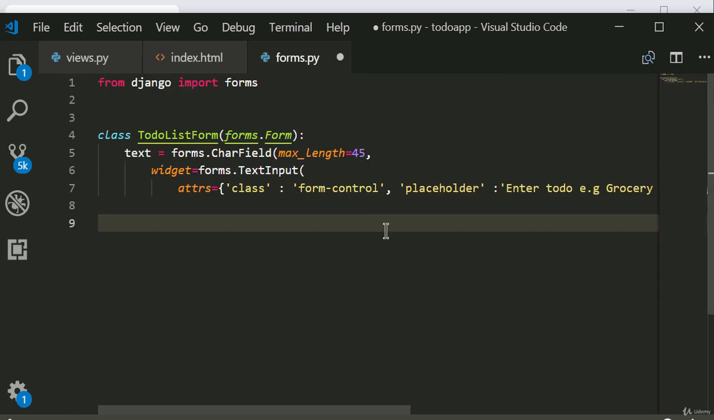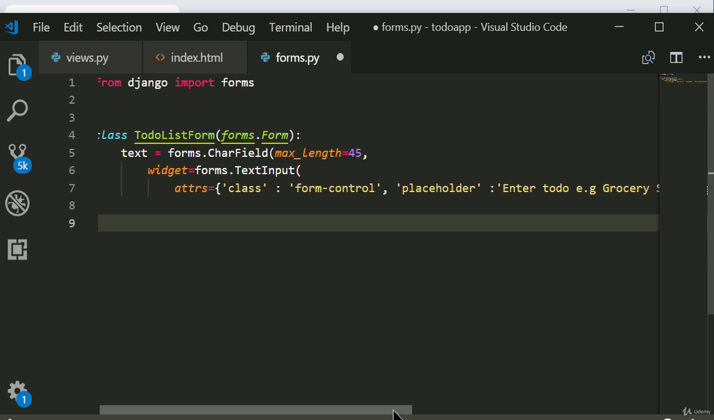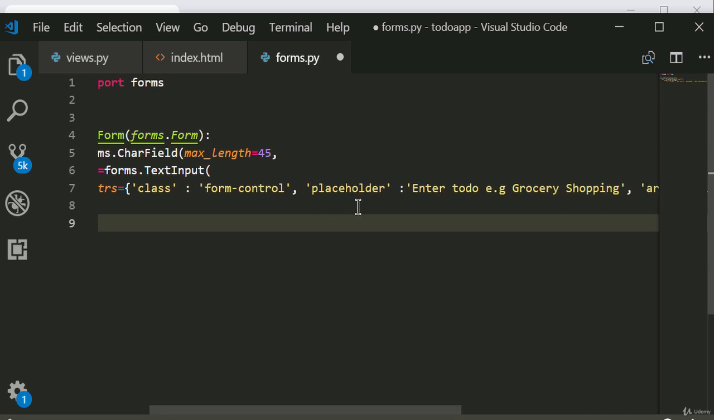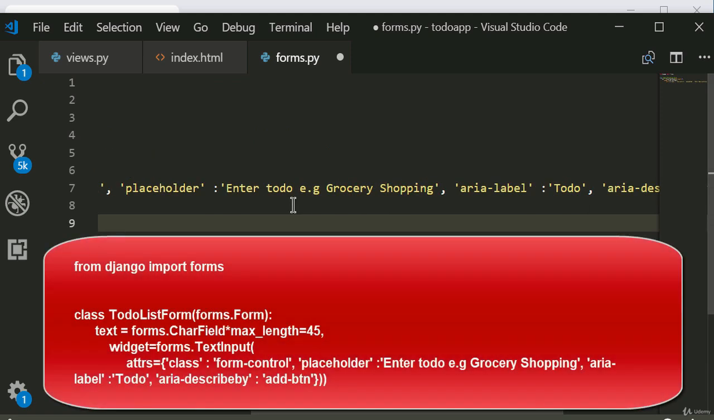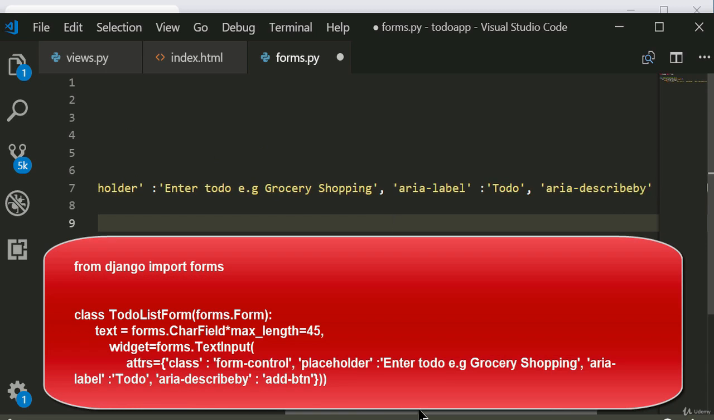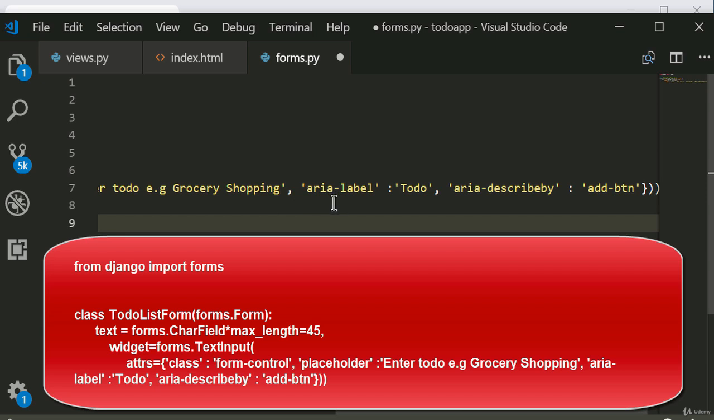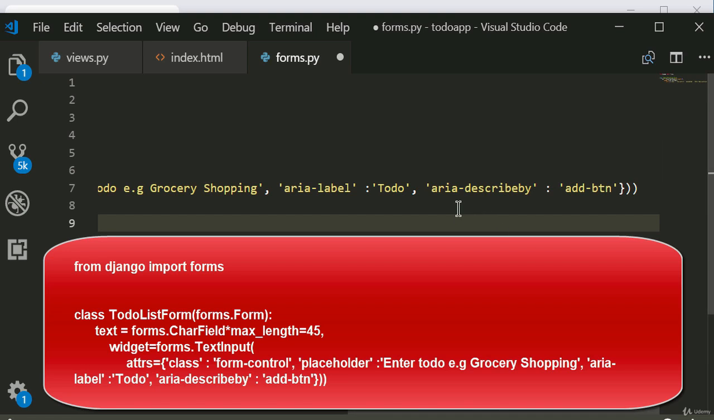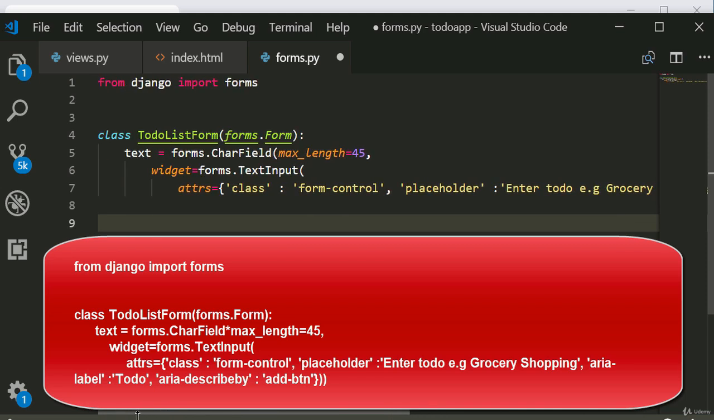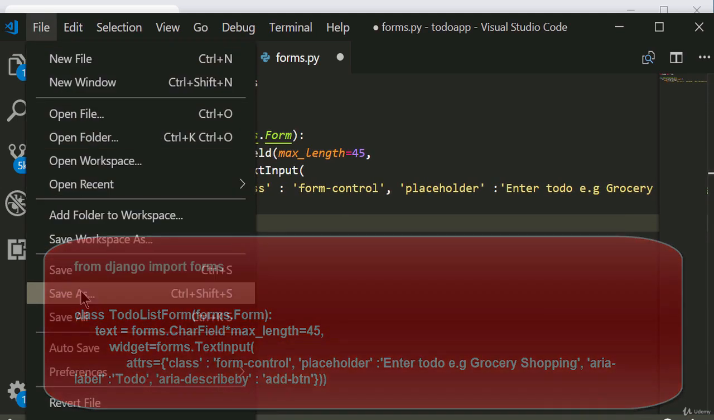So inside this dictionary here, I've got the attributes. The class will represent the key, and the form-control will be the value. And then we've got the placeholder, and the value for this placeholder key is the text, which says enter to-do, blah blah blah. And then we have another key here, which is aria-label, and the value is to-do. And we have a final one here, which is aria-describedby, and the value is add-button. So make sure you've got that saved. Click file and click save all.